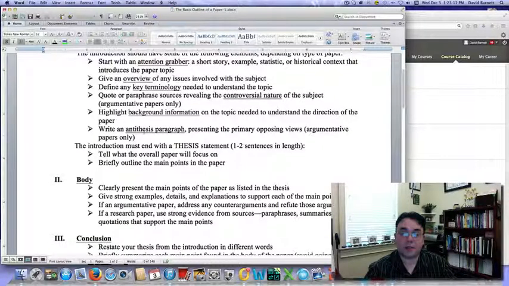Now, right here, this is your thesis, basically. Your antithesis, and presenting the primary opposing views, is for an argumentative paper only. But we're not doing that. I don't want you guys doing an argumentative paper. This is where you're going to present the thesis only. The introduction must end with a thesis statement. It has to be 1 to 2 sentences in length. It tells me overall the focus of your paper, and briefly outlines the main points.